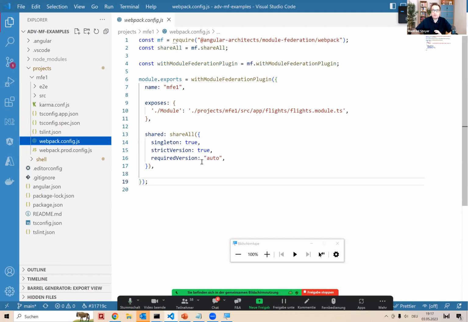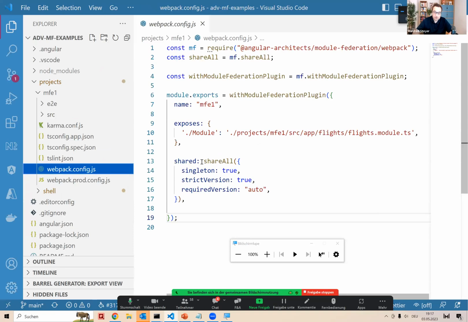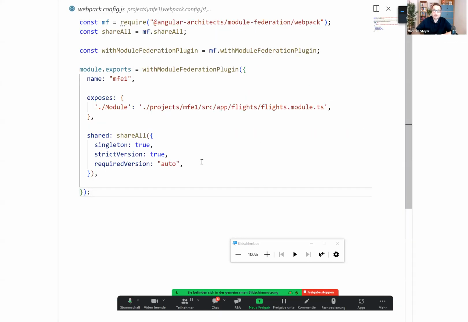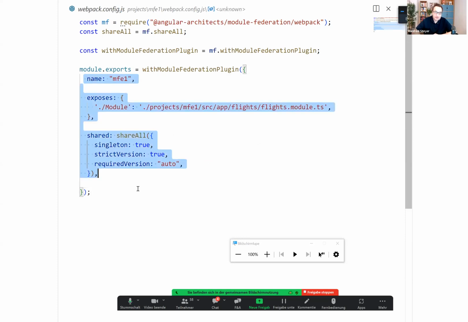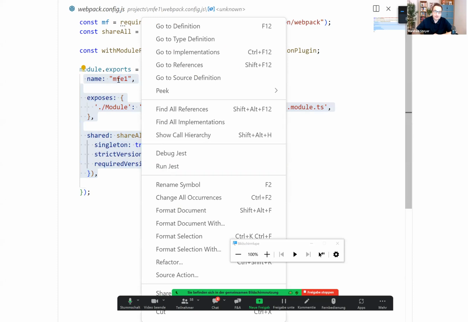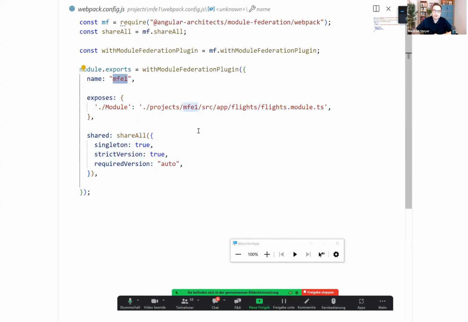This could be a fully blown Webpack config. In this case, it's just a partial one, because the Angular CLI is creating the rest. And this partial Webpack config just gets some key data, like a unique name for this micro frontend. MFE1 is my not that creative name.